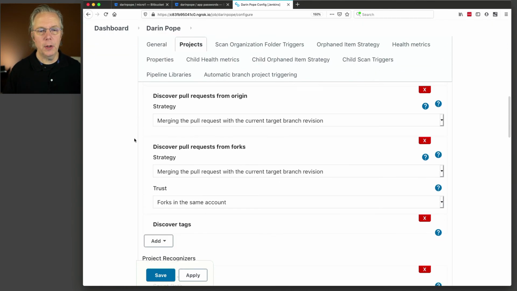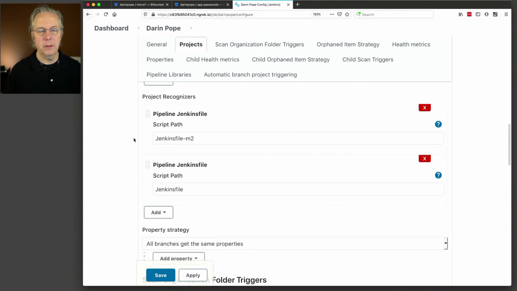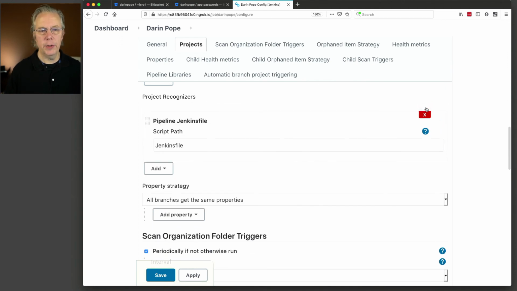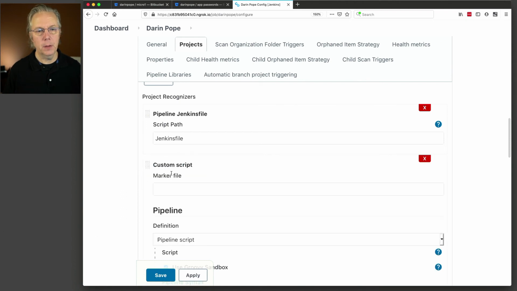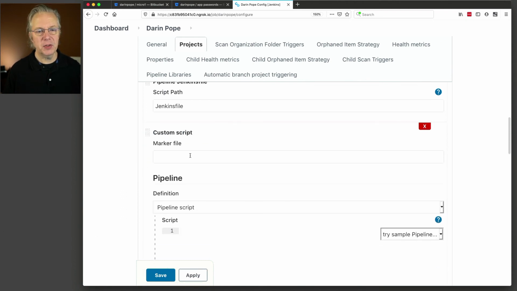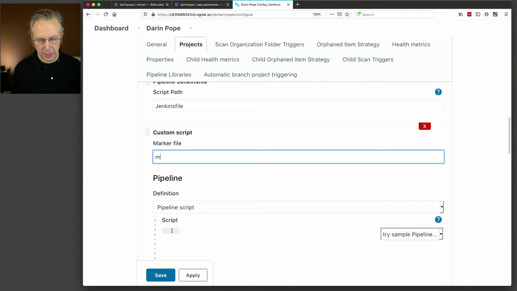Let's go down to our project recognizers. We're no longer going to be using M2 at all, so I'm just going to get rid of it. I'm going to go and add a custom script. This maps back to a marker file. So when we add a custom script, my marker file name is going to be my marker file.